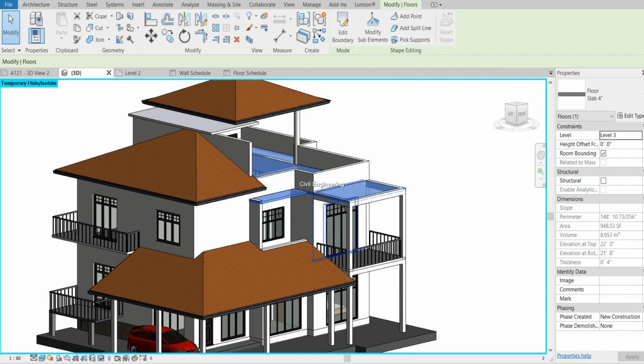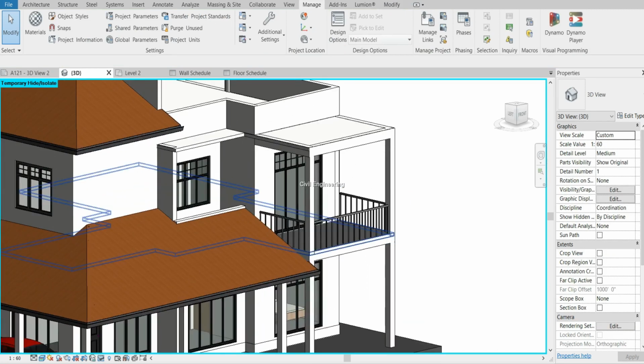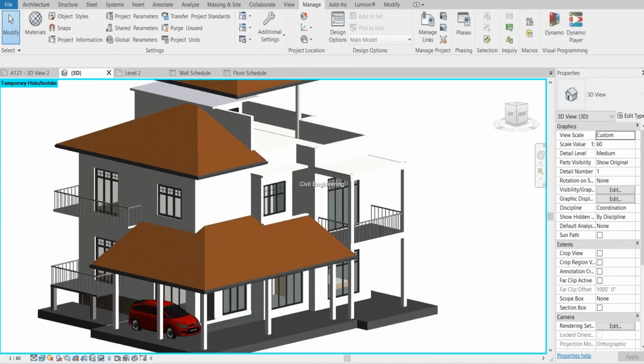Let's see, this is for the rooftop slab, 948.53 square feet. This may be very helpful when you're trying to get the quantities of the concrete as well as the other ingredients.